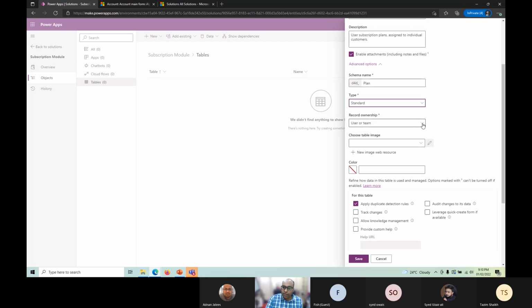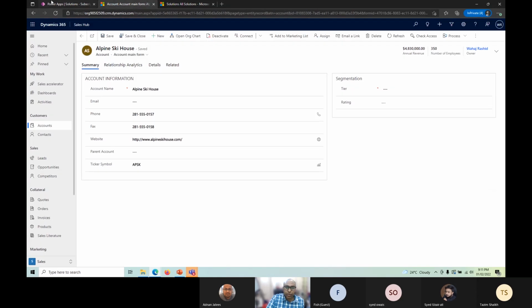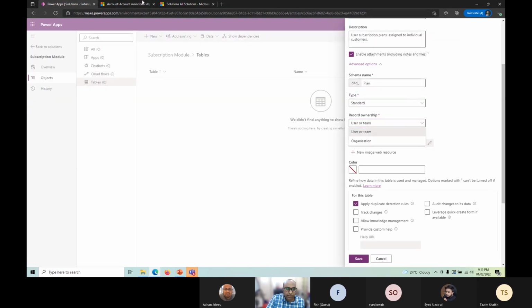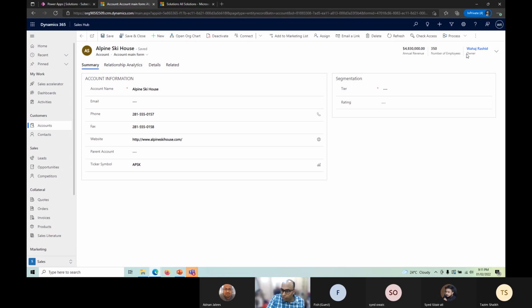Okay. Then again, very important, user or team. Every record has an ownership. Whenever we create a record, we see an owner field like this. So if you select this option, your table will have owner fields. Owner you can select as a user or team. Why do we do this? That means this record is owned by me right now, or my colleague or a particular team. So this helps us define the security.